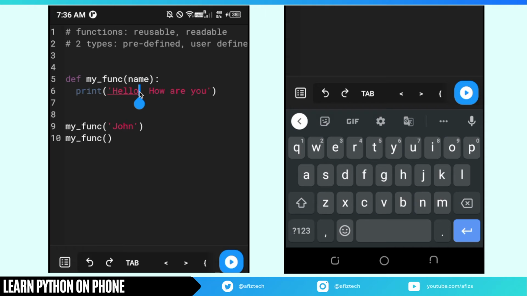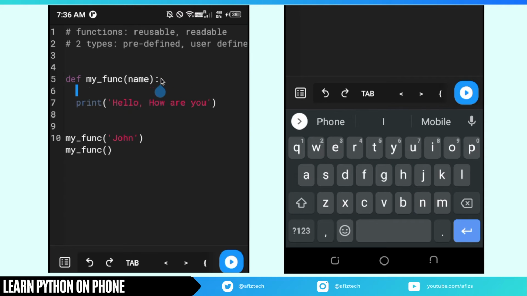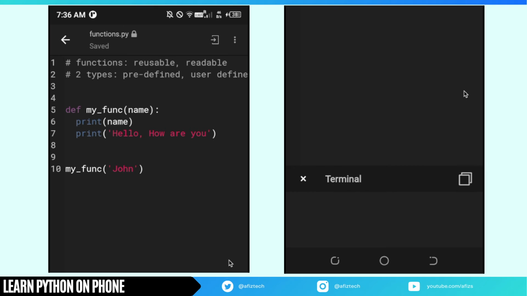And now, let's print here actually. Print name. Now I will get this value printed in line number 6 here. So let's stop this one and run this program. See here, we got John and hello, how are you? Now let's make this a single statement instead of two.